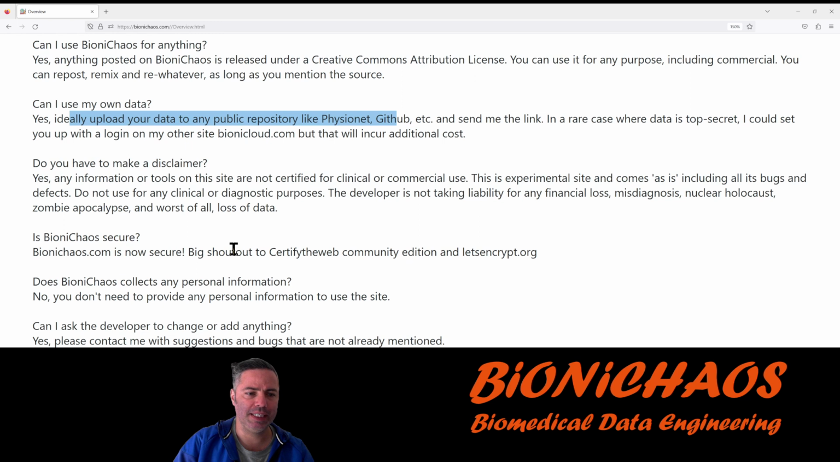Do you have to make a disclaimer? Yes, I do. Any information or tools on this site are not certified for clinical or commercial use. This is an experimental site and comes as is, including all its bugs and defects. Do not use this site for any clinical diagnostic purposes. And I, as the developer, am not taking any liability, including financial loss, misdiagnosis, a nuclear attack, apocalypse, or loss of data.